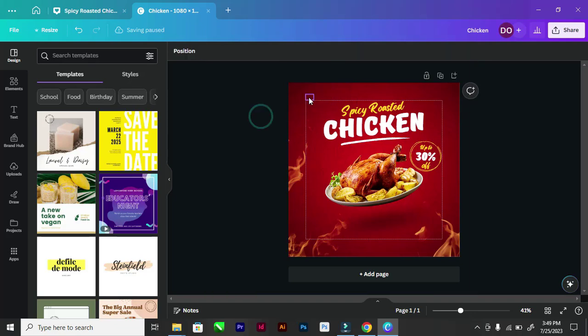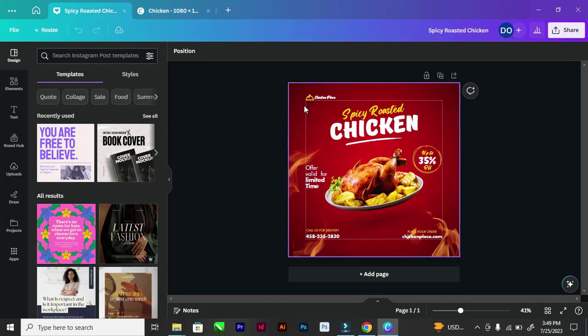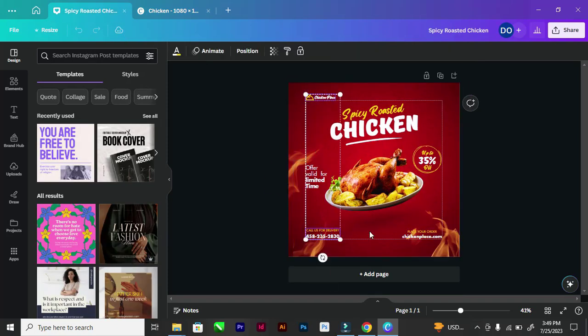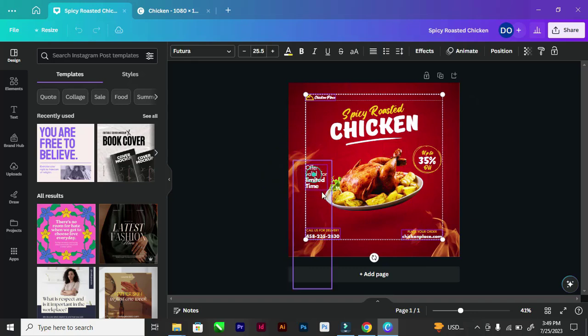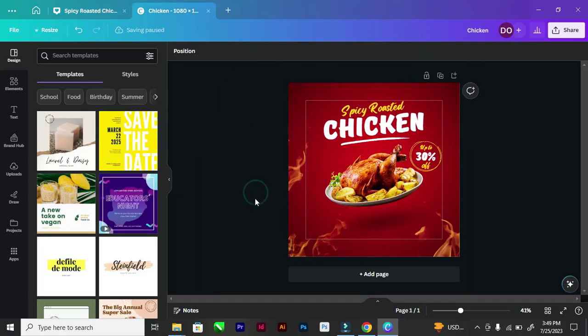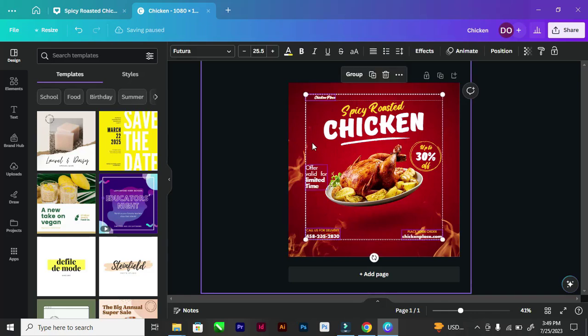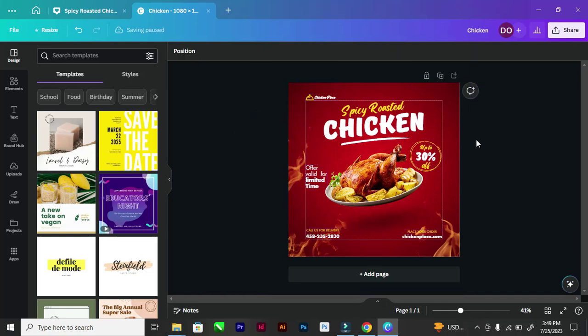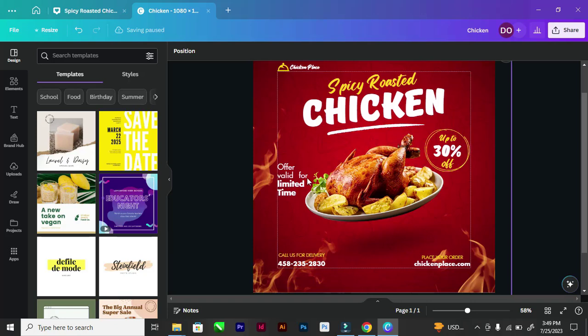What I'm going to do now is go to the design I created before and just copy those elements right there. Right click, copy, and paste. So I'm just going to let them paste. Okay, so it's done. As you can see, we are done with our design.